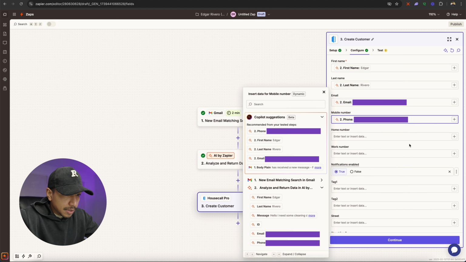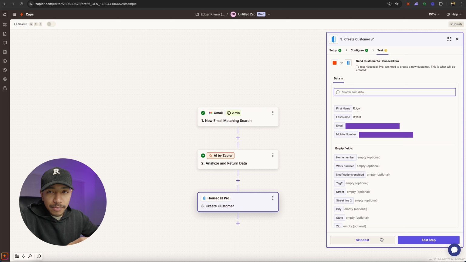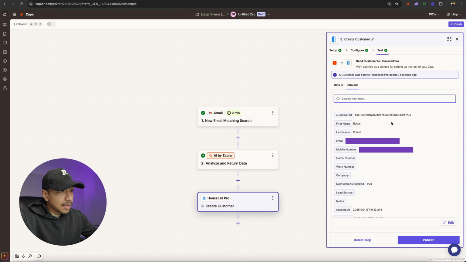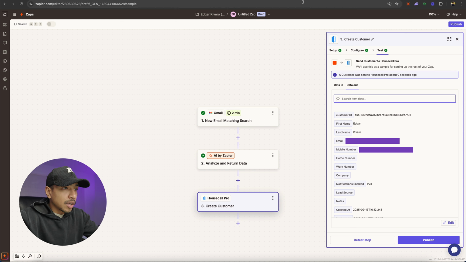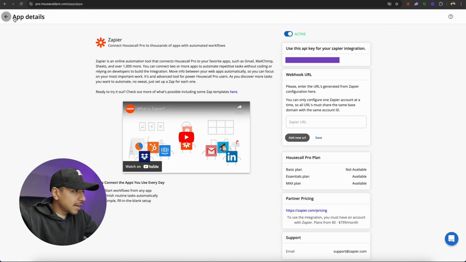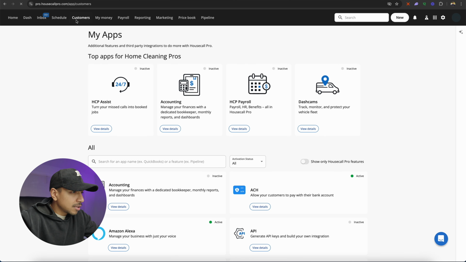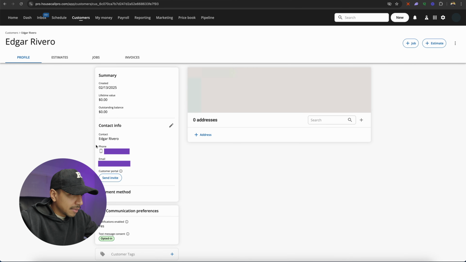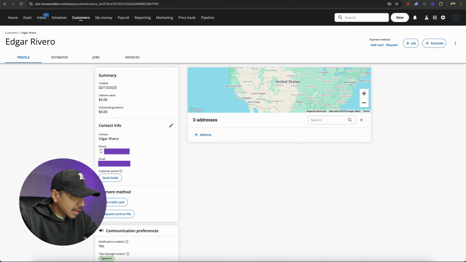do the phone number. We're going to finish out this automation so we can see if it worked. So we're going to test the step. Great. It says successful. So we're going to hop over to Housecall Pro and see if it actually happened. We're going to go to customers, and we should have a brand new customer. And here I am. This is me right here. Brand new customer that was created all through Housecall Pro.